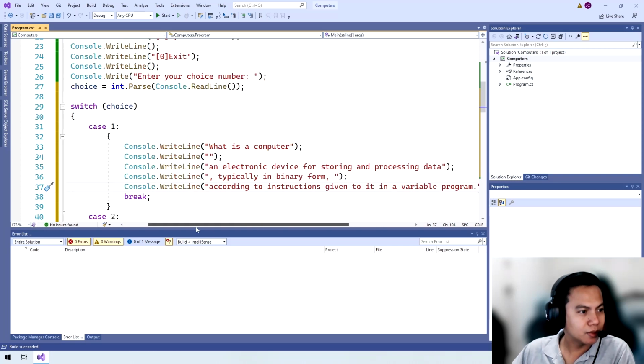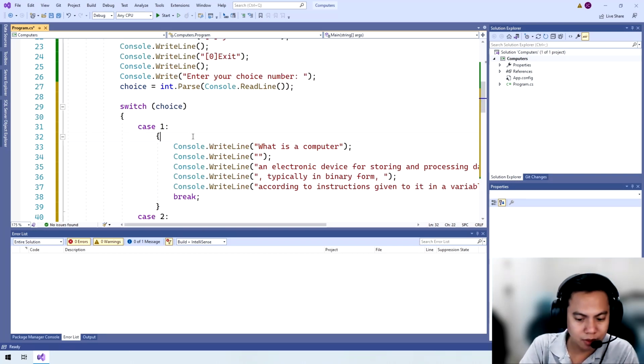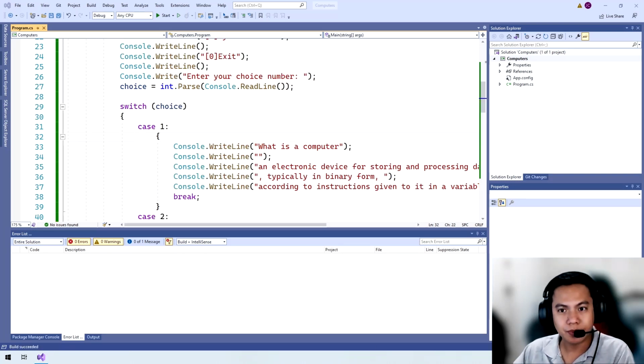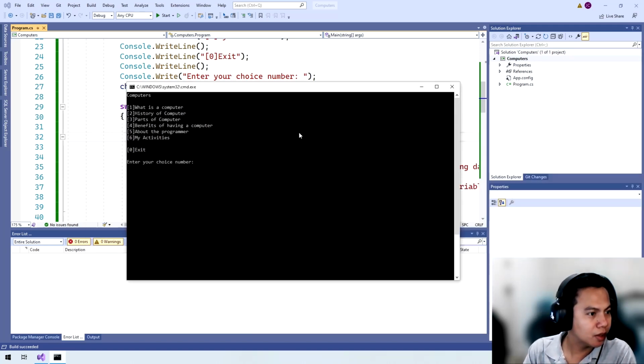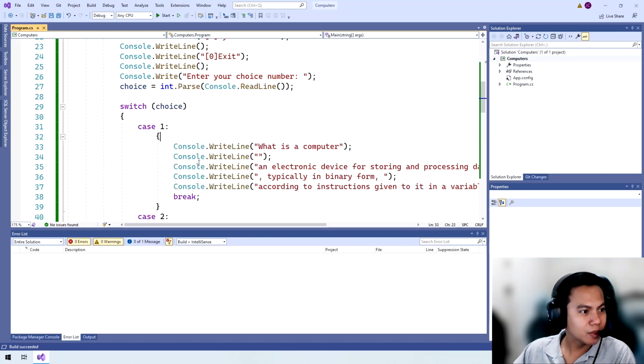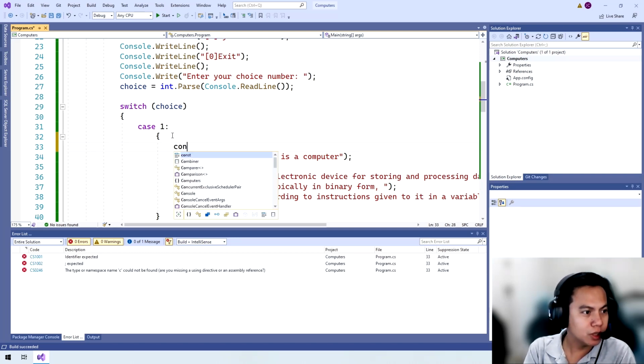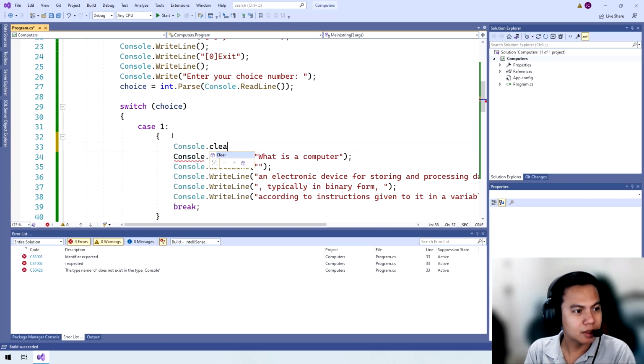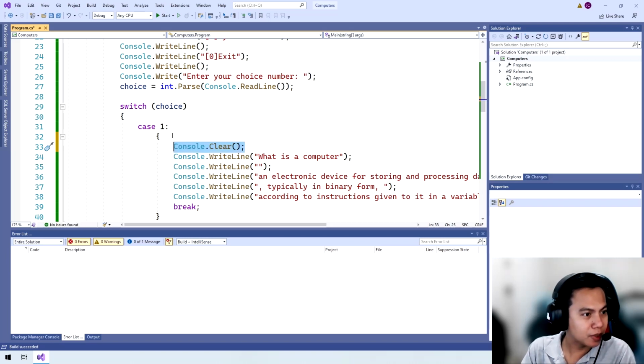Okay, so let's test case number 1. Control F5. Okay, so number 1. So we have now successfully loaded number 1. But if you want to load menu number 1 or content number 1, you have to remove everything first. You have to clear the console. Okay, so in order to do that, you can type a console.clear on top of case number 1.